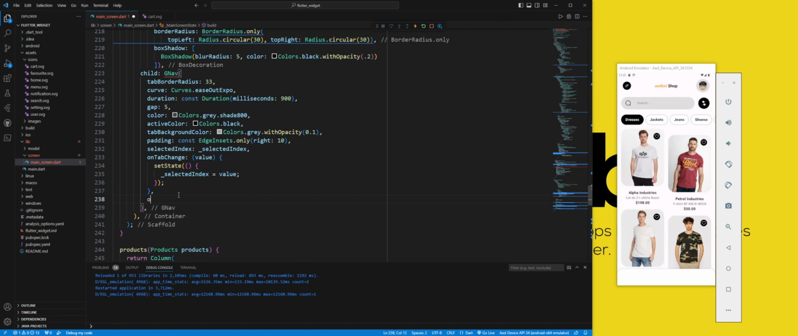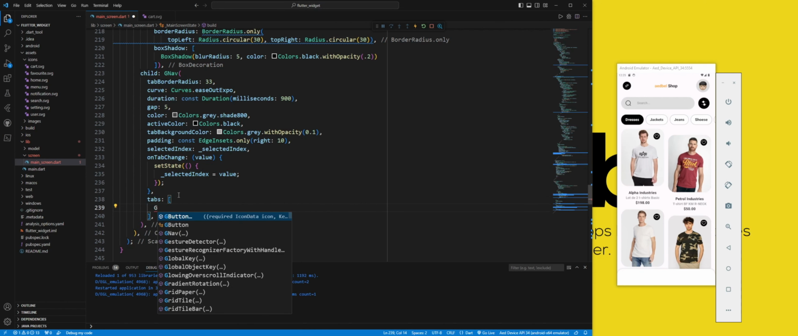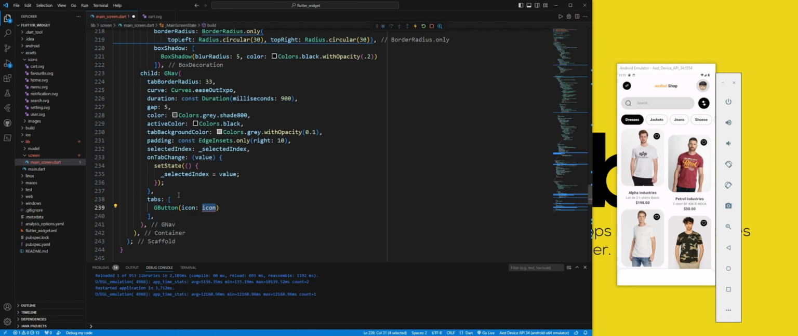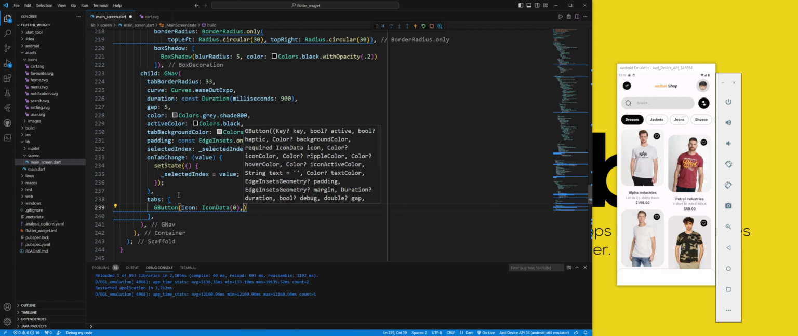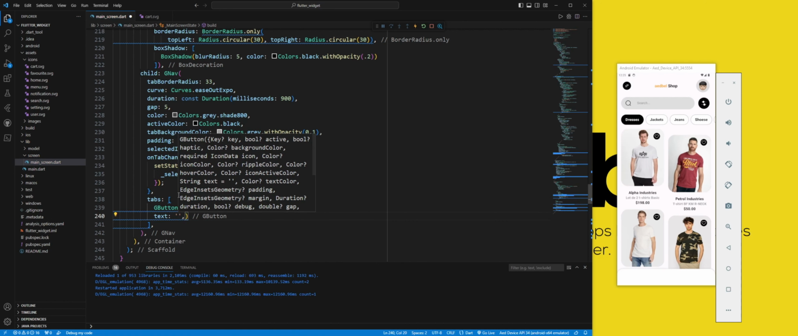Next, we define the tabs as a list of GButton widgets, which are the custom buttons that make up the navigation bar. The first tab is the Home tab, which has an icon of a home and a text of home. We set the icon to IconData 0, which means we are not using the default icon property of the GButton widget. We set the text to home, which will be displayed below the icon.